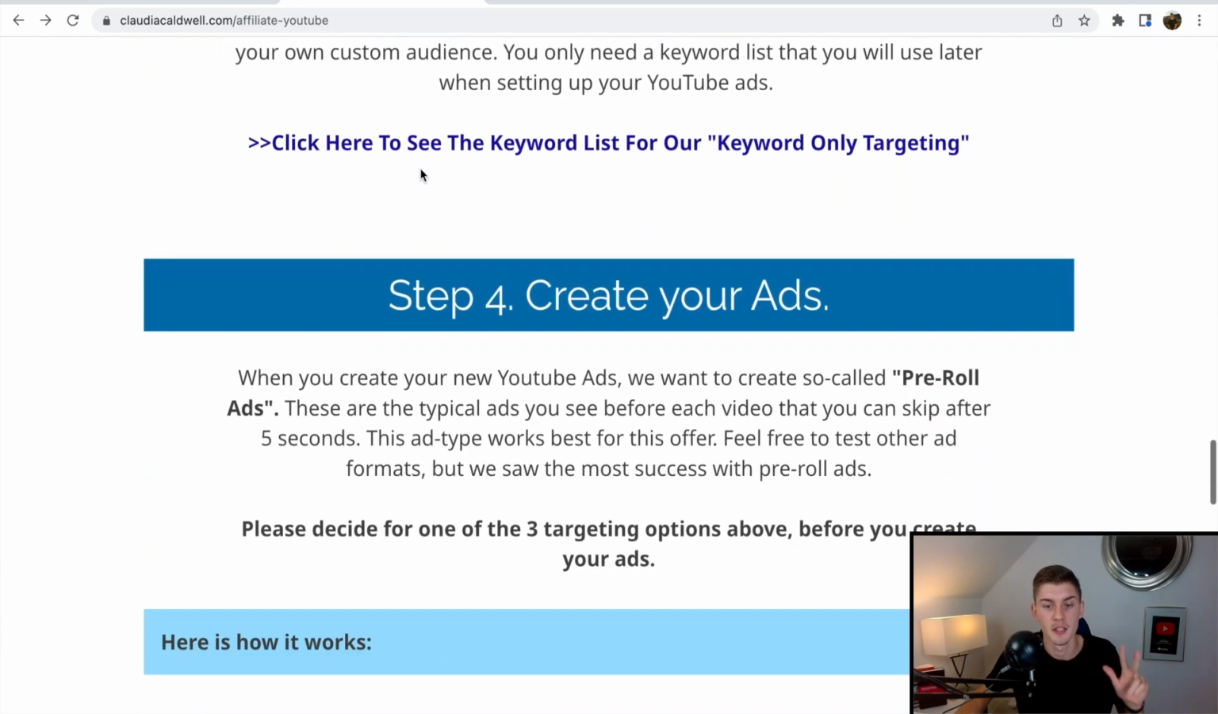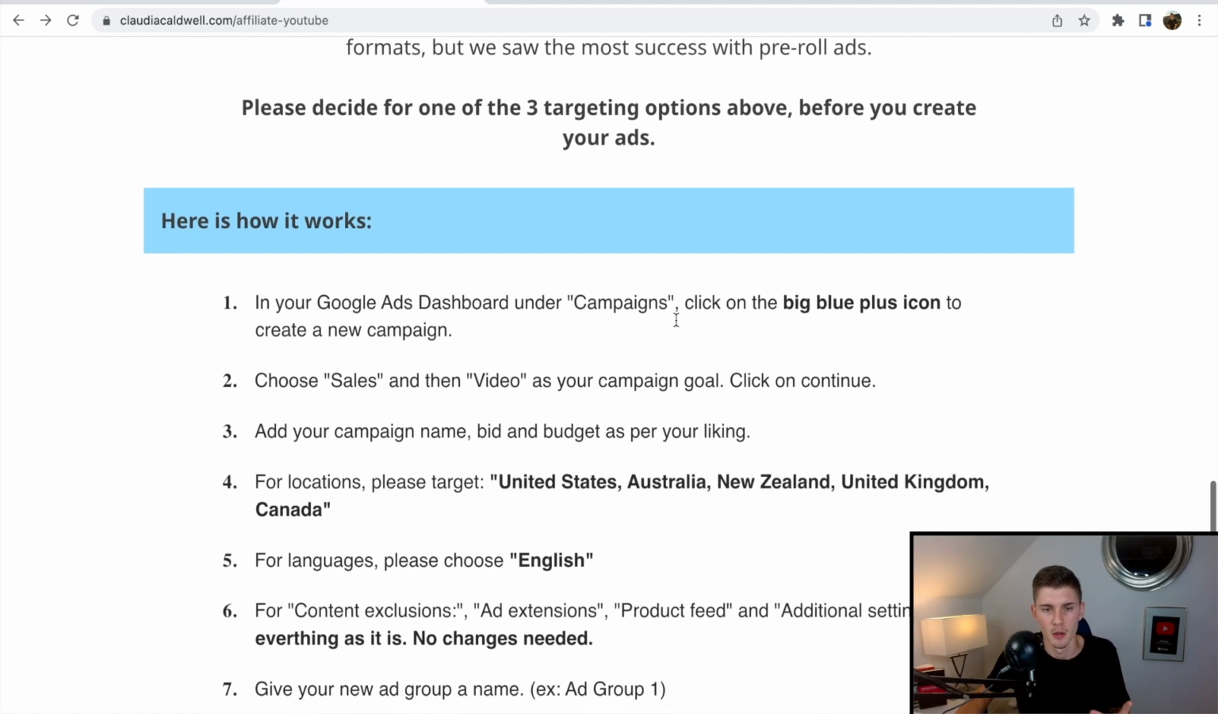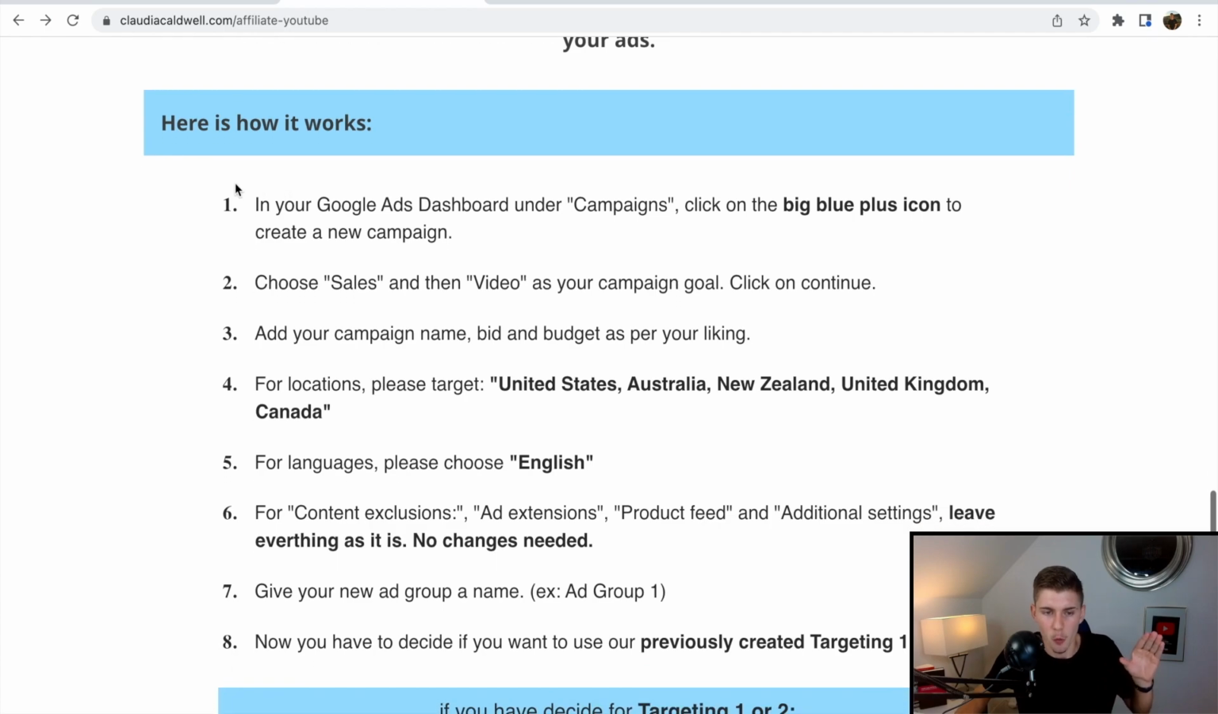So now it's time to create your ads. So when you create your new YouTube ads, we want to create so-called pre-roll ads. So these are the typical ads you see before each video that you can skip after 5 seconds. And this type of ad works best for this offer. So that's exactly what we're going to be doing. Right, so go down. So this is how it works. In your Google Ads dashboard under campaigns, click on the big plus icon.